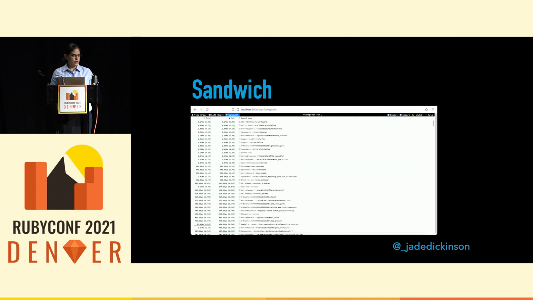Next up, we have the sandwich view. This is a little bit like the percentage of time spent in each gem table from the old renderer, but it's done by individual methods rather than by gems.